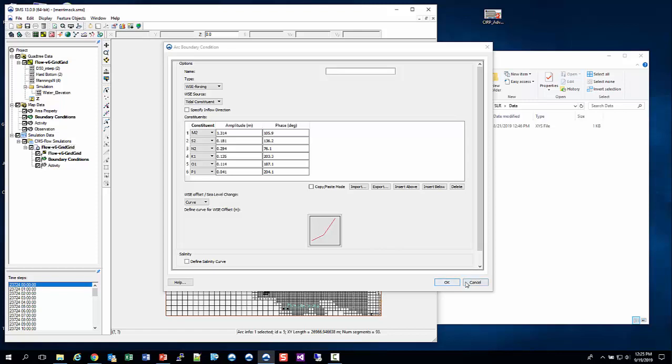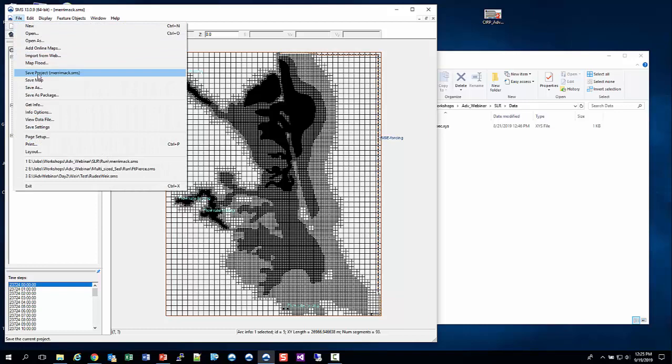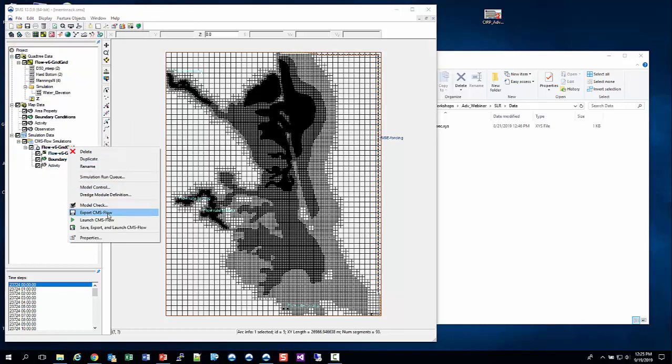And then you click OK. Come here, you either save the project first. You can save the project, and then right click here, and then export CMS-Flow, launch CMS-Flow. Or you can just save, export, and launch CMS-Flow. Since this entire setup has already been saved, I can just start to run the model and launch CMS-Flow.